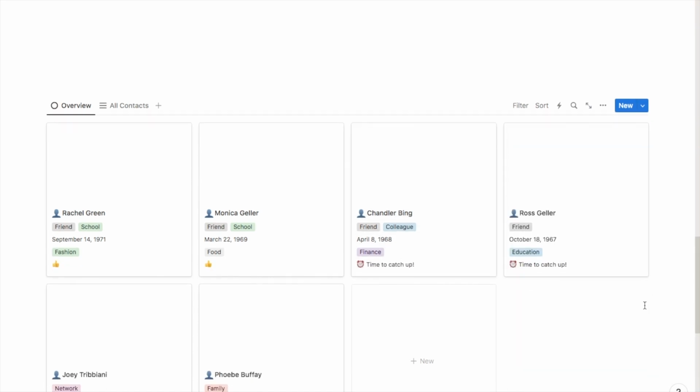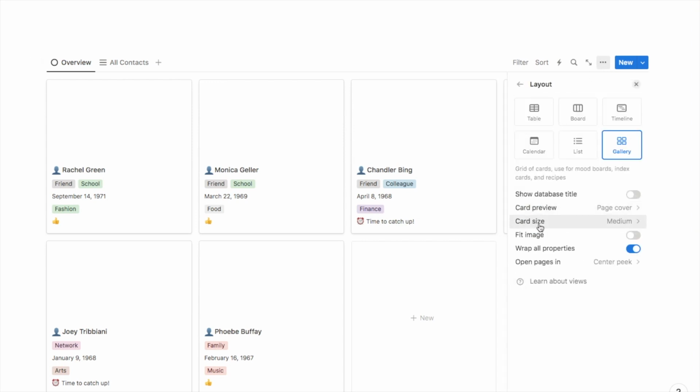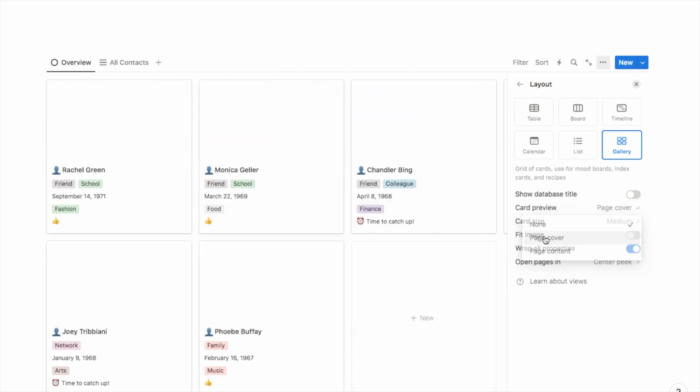The next thing I'll show you how to do is how to add the photo. So you may or may not want to add photos. If you don't want the photo to show, you can switch it off by clicking on these dots, selecting layout, and under card preview, select none. So as you can see, it now doesn't show a photo at all. But if you want the photo to show, select page cover.